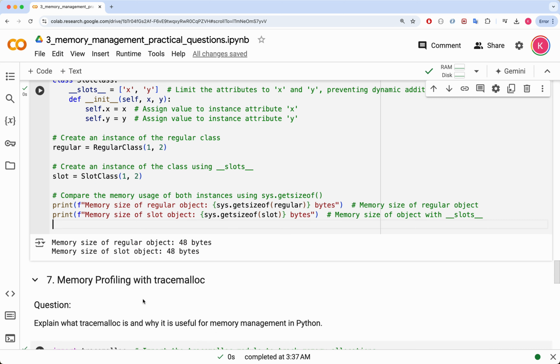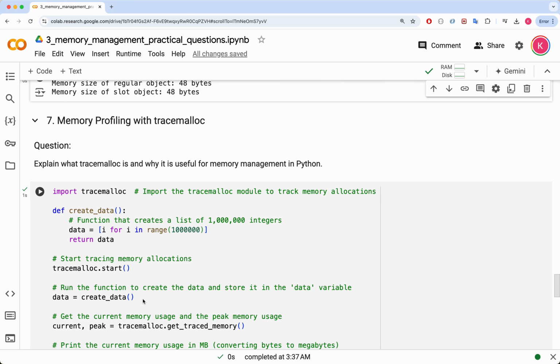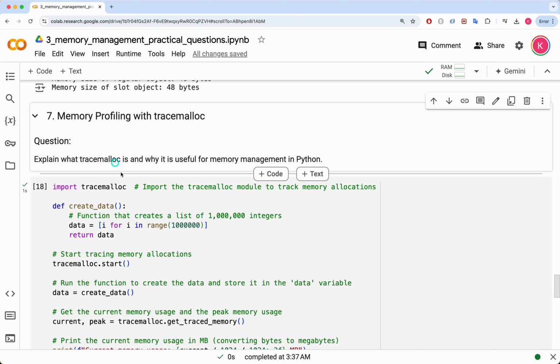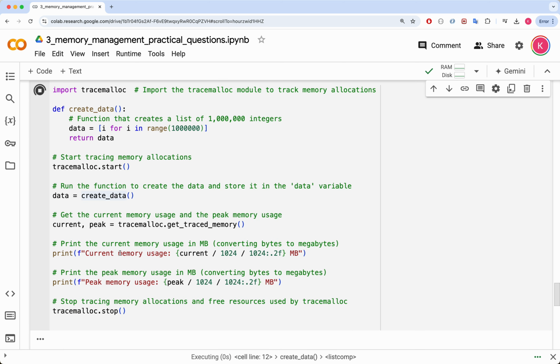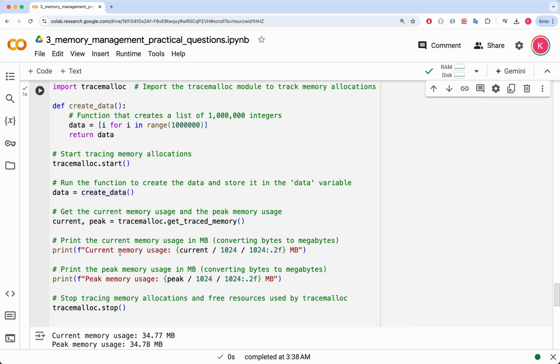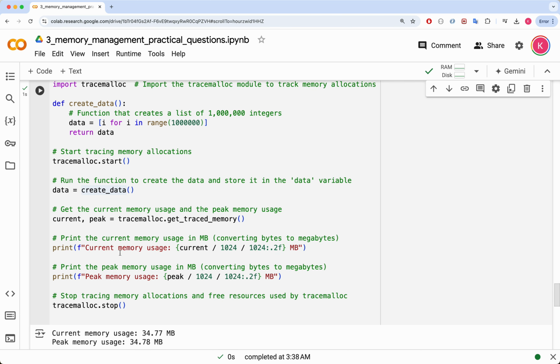7. Memory profiling with tracemalloc. Question: explain what tracemalloc is and why it is useful for memory management in Python. This code demonstrates how to track memory allocations in Python using the tracemalloc module. The module is used to monitor memory usage during the execution of the program, allowing developers to identify how much memory is being consumed by different operations.